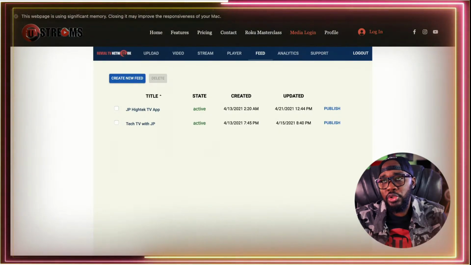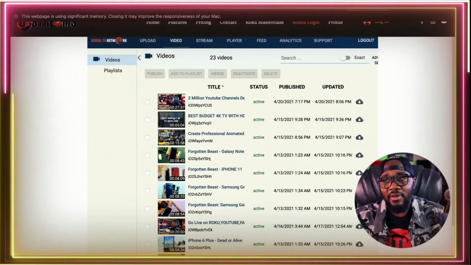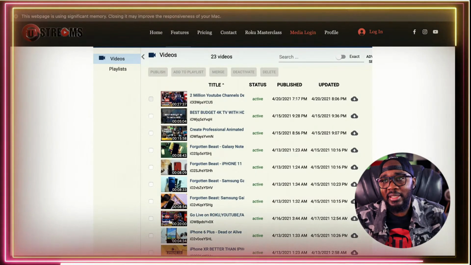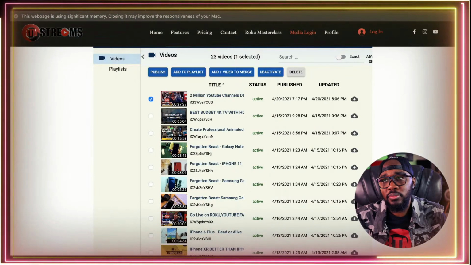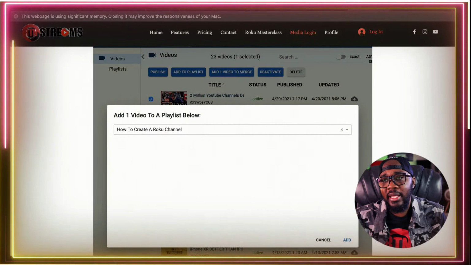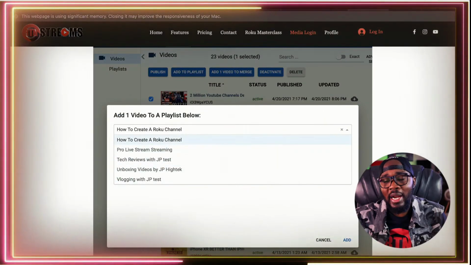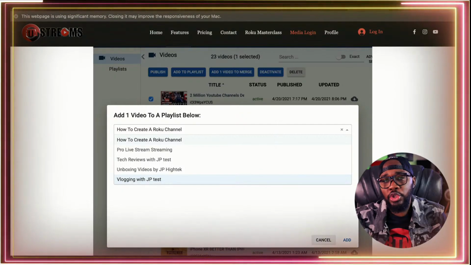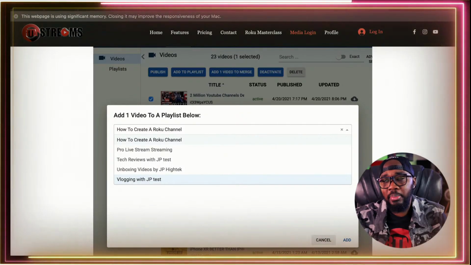Now, when you go to your videos, just for you to know how to add a video to your playlist, for example, you will select the video you want to add right there. Okay, and you want to click on add to playlist. Click on add to playlist and go ahead and select whatever playlist you've created in the playlist section of your videos. And once you do that, it will automatically add it to that playlist.